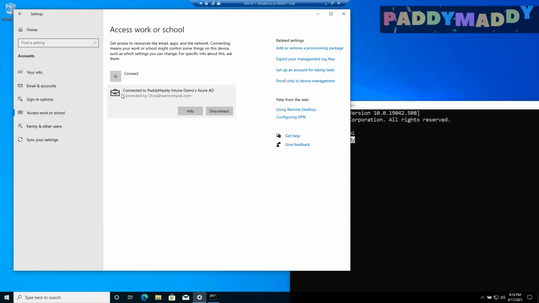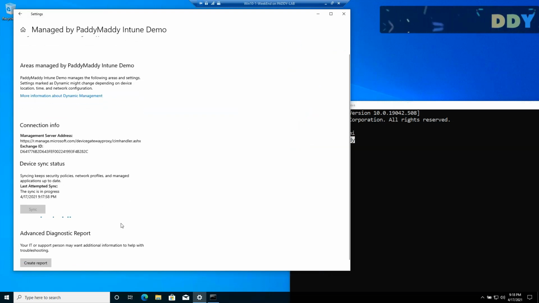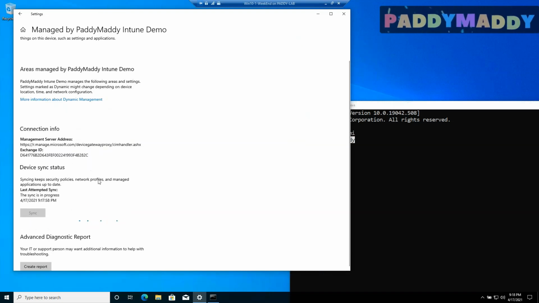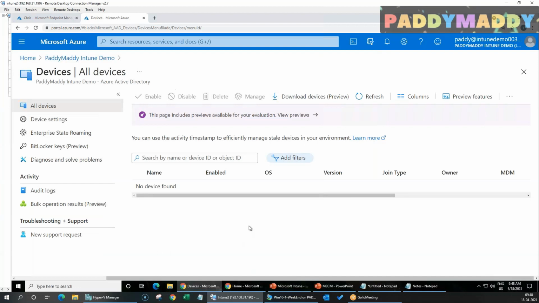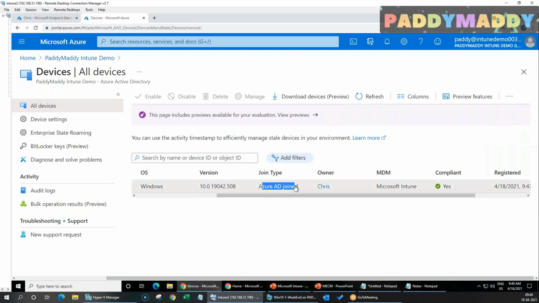Now you see here you're getting this option as connected, right? To my Azure Active Directory, and you also get the information. When you click on sync, it's actually pulling and syncing the device to the portal, to Azure Intune. If I just refresh here, I should be able to see the device name. You see here, joined is Azure AD joined, and MDM is yes, it's managed by Microsoft Intune. That's how you manage it.